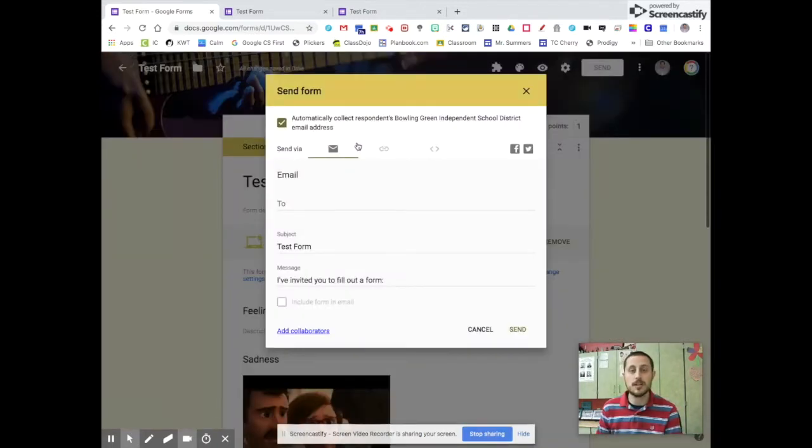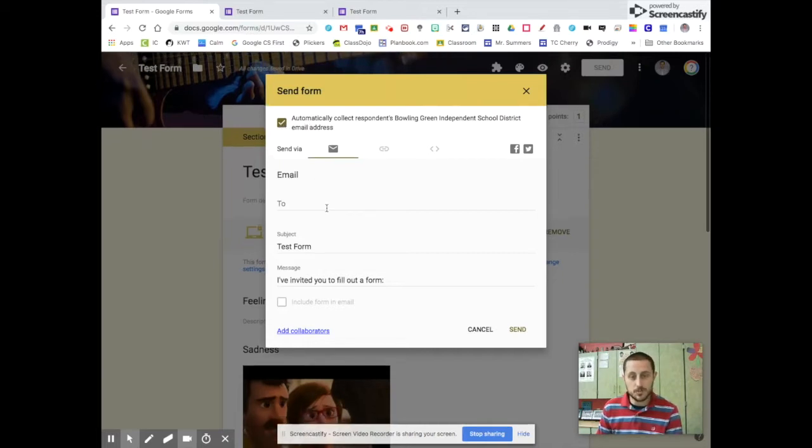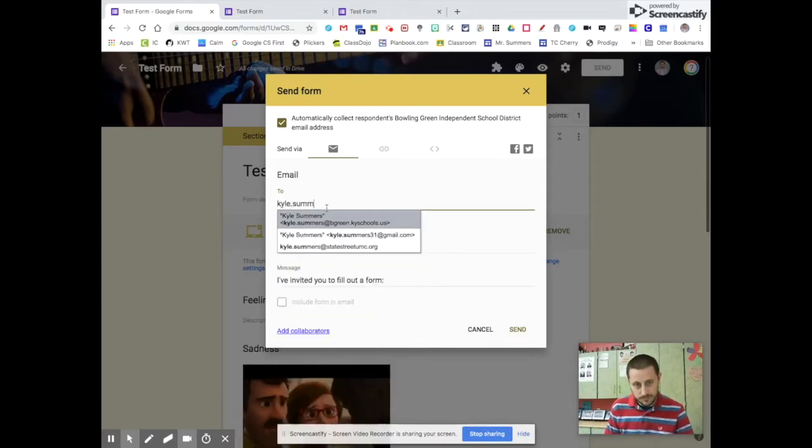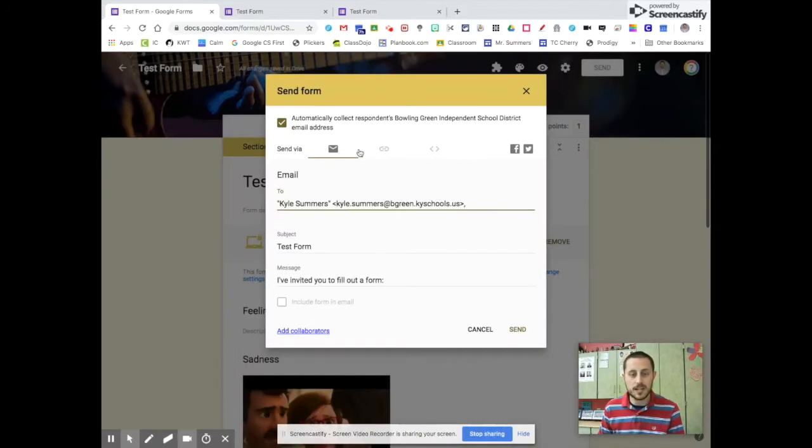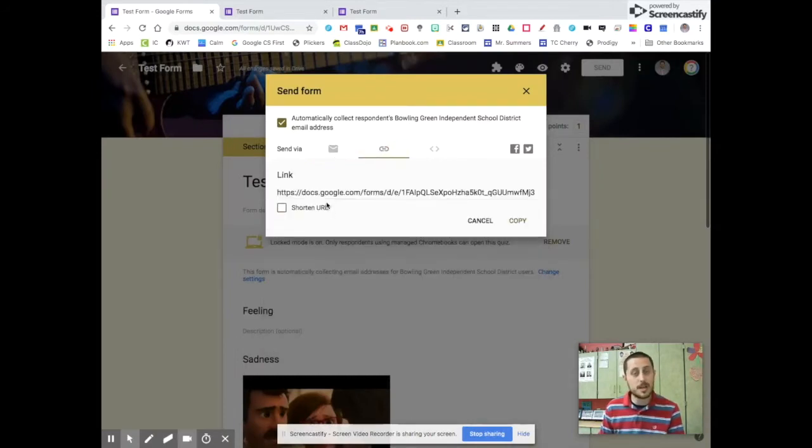You want to know how to share and send your form. So we can click send up here, and you might automatically check that. You can type in emails here. There's a few ways you could do it. You can type in emails and find them that way. You can click on the link and just get that. Maybe you share that on a Google Classroom. You can even shorten it and click copy.